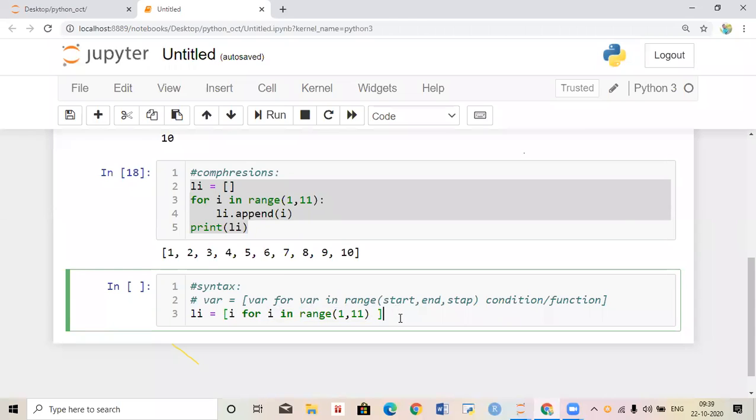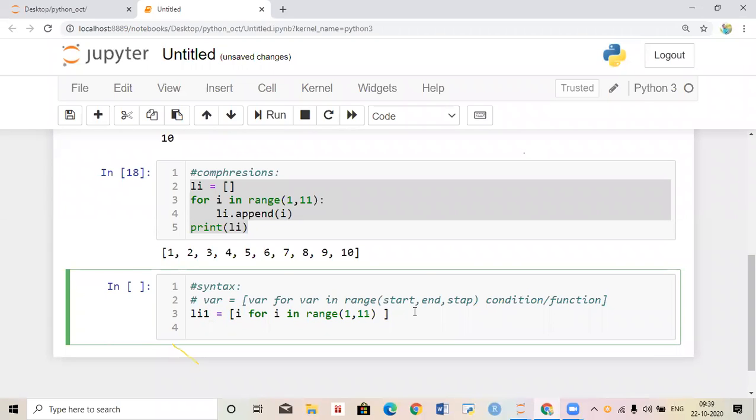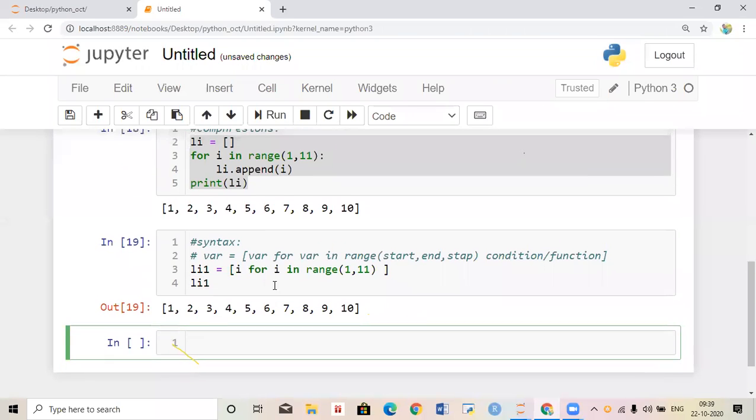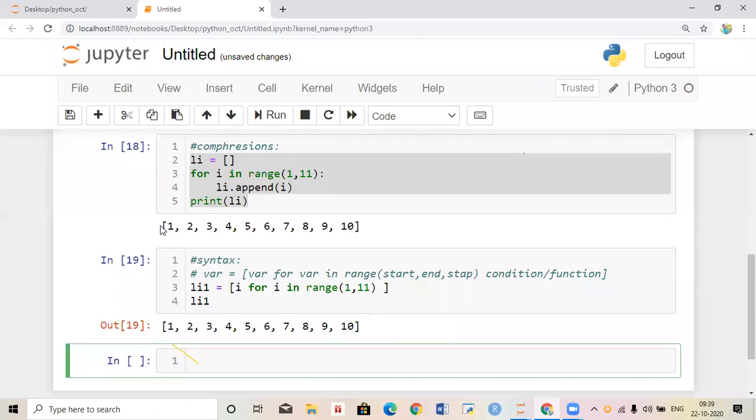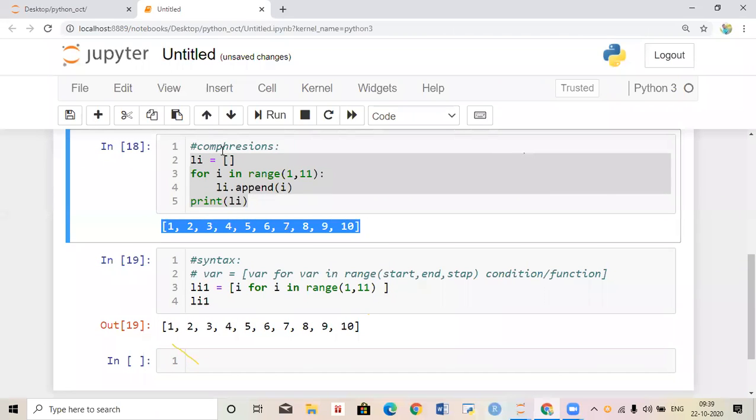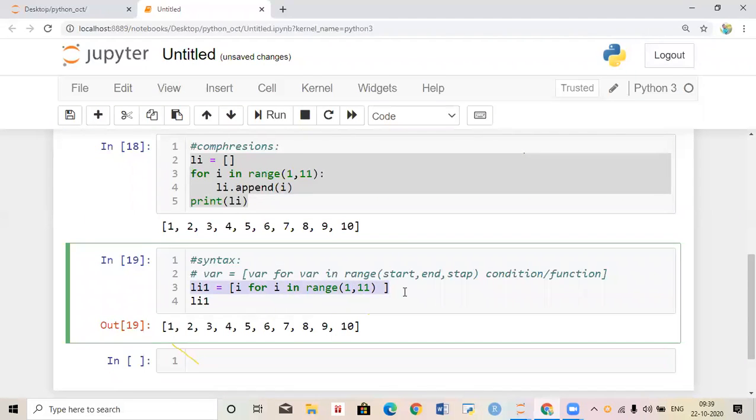Just run this one. Sorry, previously li is there, that's why I am taking li1. Now I want to print li1. Just run this one, the same output will be printed. This is 4 lines of code and this is a single line of code. This is how to reduce the code by using comprehensions. Comprehensions is nothing but reducing the code by using a for loop inside any data structure.